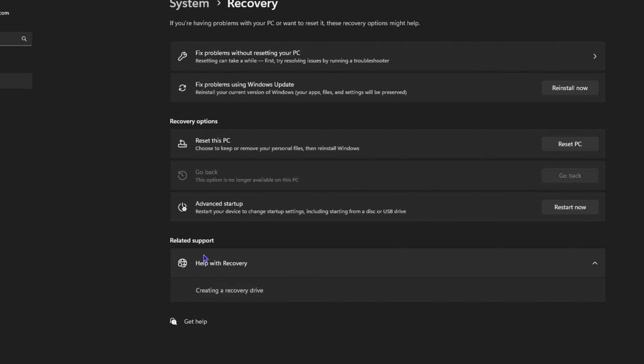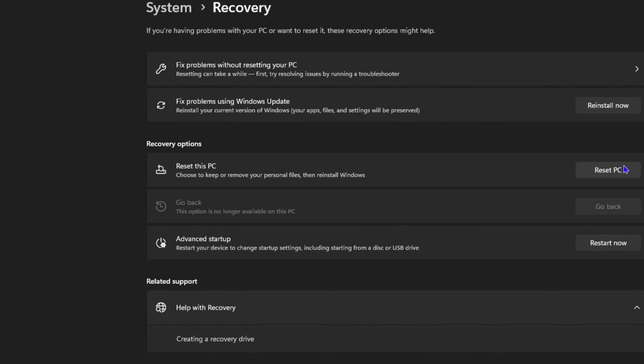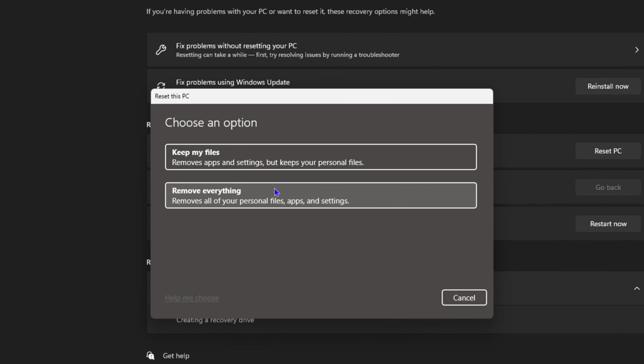Click on that. Now from here you have on the recovery option, reset this PC. Click on that reset PC button there. Now here you have two options. The remove everything is going to completely reset your computer back to when you bought it. So there's no files, everything will be gone.